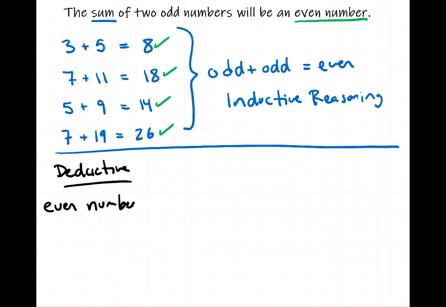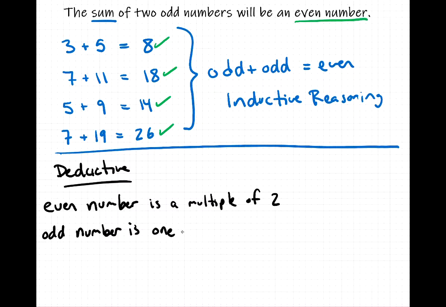In terms of the definition, an even number is a multiple of 2. Any number that's divisible by 2, or is a multiple of 2, is an even number. An odd number is 1 more than an even number. If you take any even number and you add 1, you get an odd number.